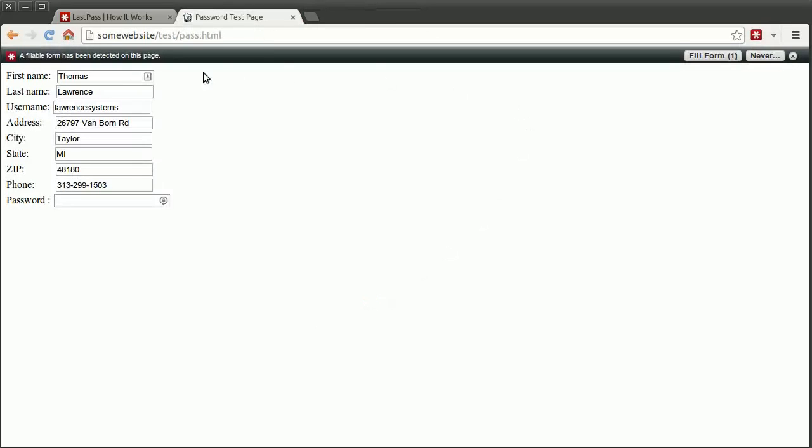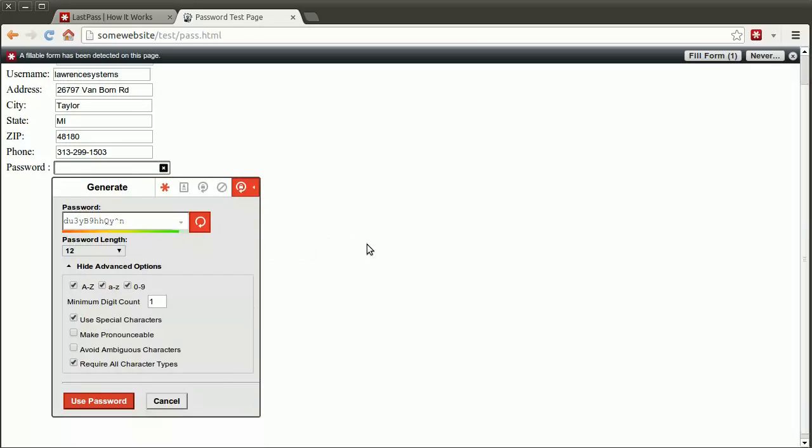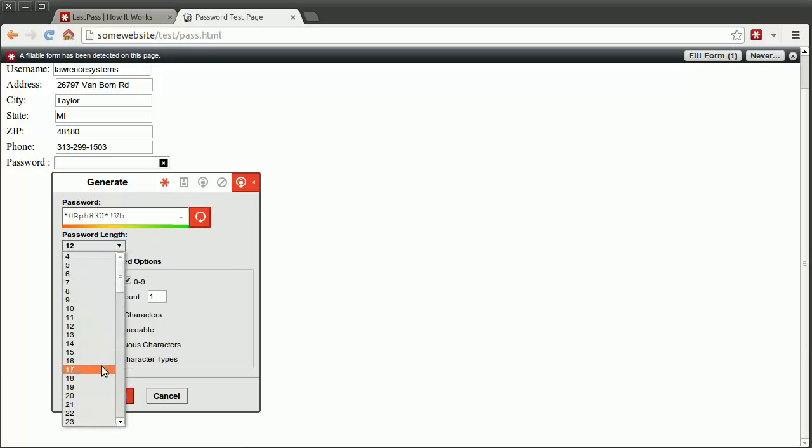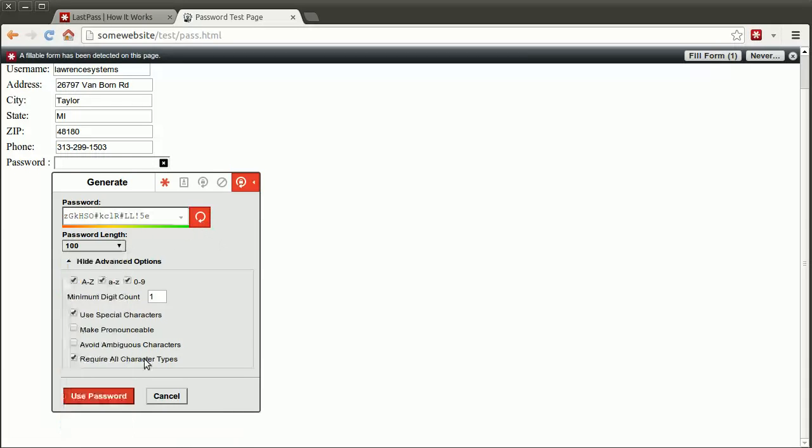So I've logged in, comes right back to the page, and auto-fills in all my information. Because it's new to LastPass, this is a new website. So it's filled in, and then we go here to generate password. And you can see it generates gibberish. You can choose the length of the gibberish. If you need, it goes all the way up to 100 characters.